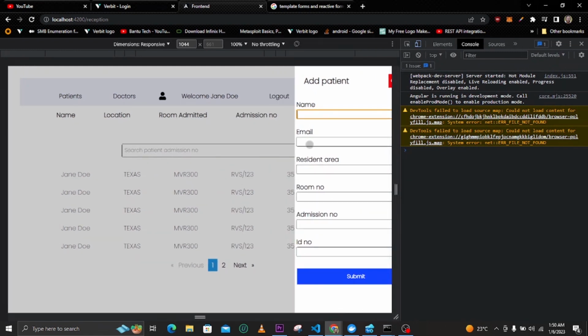So now I will just add the first name, and I will call this person Do. I will just say James Do here, and then the email here should be james at gmail.com, something of the sort.